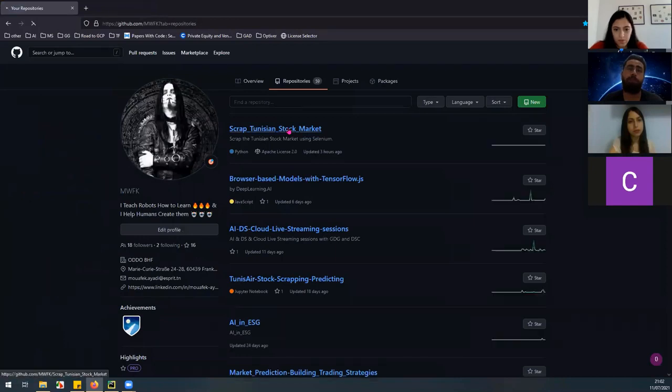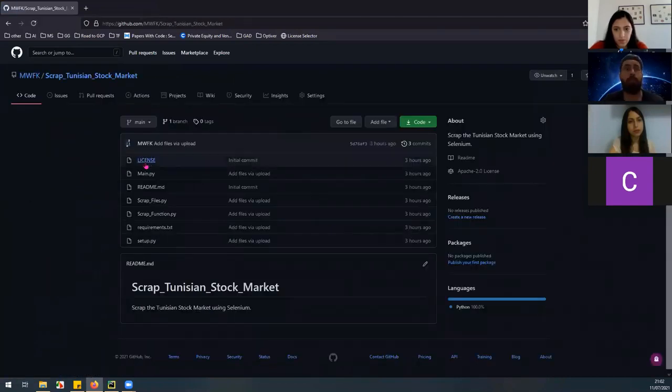And voila, script injection stock market. I have the license, which is an Apache license for my project. I have the main function. I have the README file that I need to update because it does not have a lot of details. I have my scrape files, which is the library I have created for the robot, and I have the other library that will structure my downloaded files and make them automated.